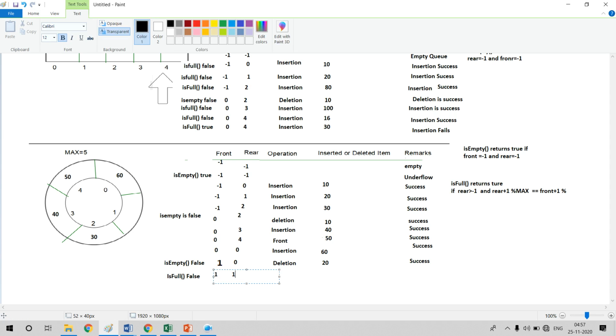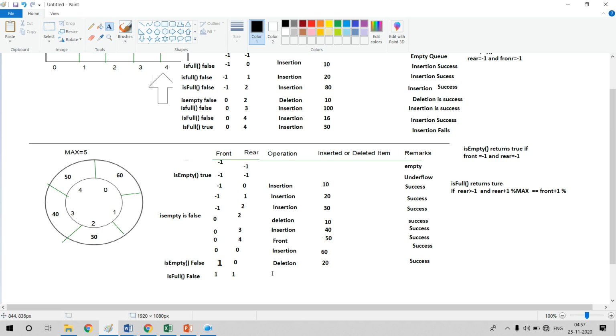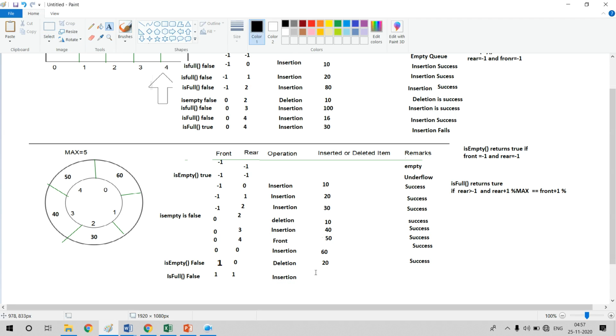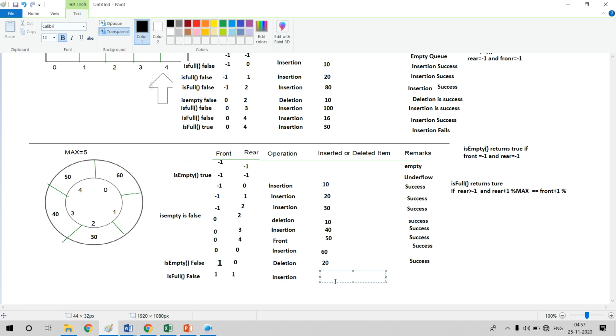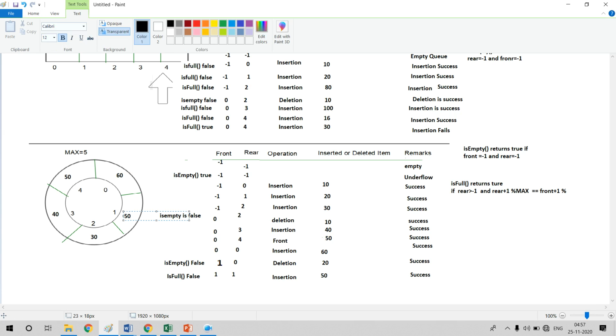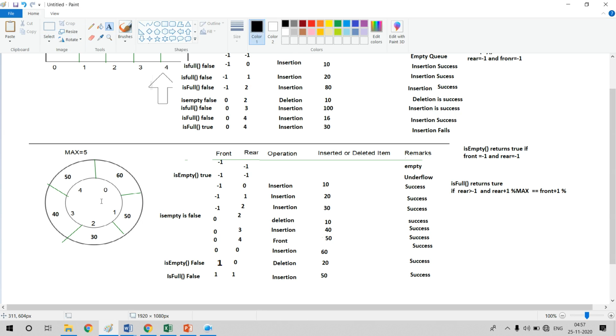Front remains same. Rear is 1. Operation that we perform here is insertion. The item that is pushed into the queue is say 50. Let it be 50. It is success. 50 comes to this place. We have observed that queue is full. No more insertion is permitted.